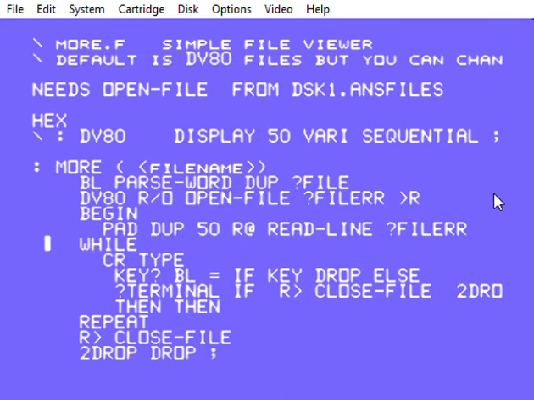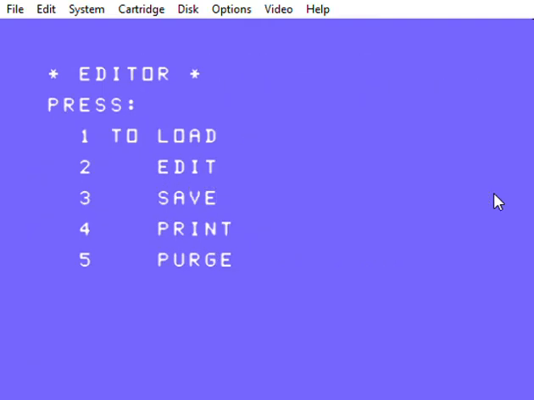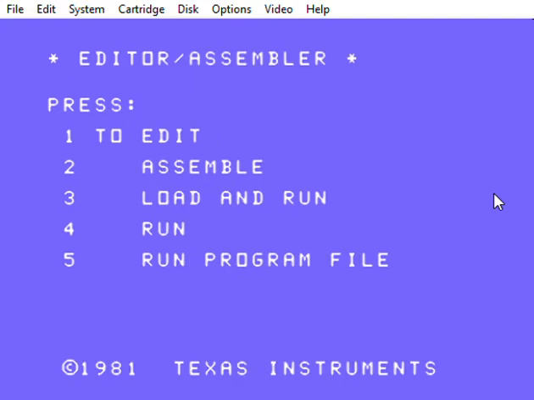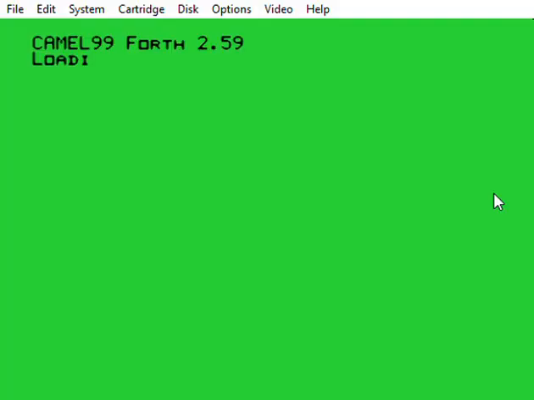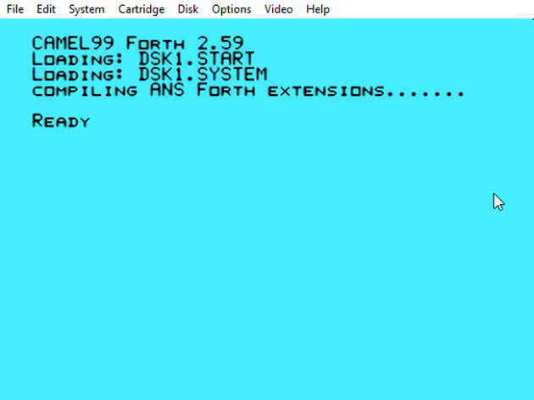Future versions of Camel99 Forth will have a loadable editor. It's under development right at the moment, and we will get there. Now, unfortunately, we had to leave Camel Forth, so in order to use that file that we just edited, we have to pop back to here and restart Camel99 Forth, which is relatively quick, but still.